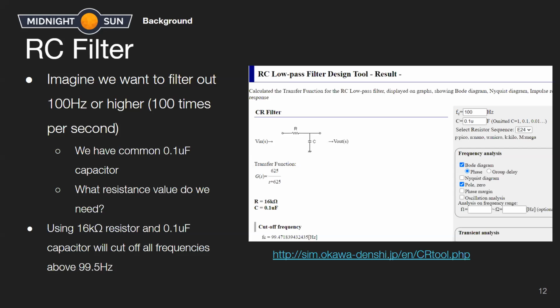And the constraint of the capacitor isn't even that big a deal. You can pick any capacitor you want really, but generally you default to the commonly used ones. I just inputted the two values to the top right. You see the frequency we want to filter out, the capacitor, and it'll tell me you use a 16 kilohm resistor and you'll cut off any frequency higher than 99.5.